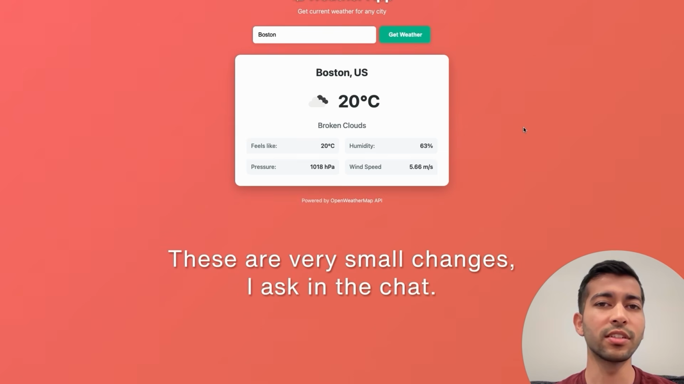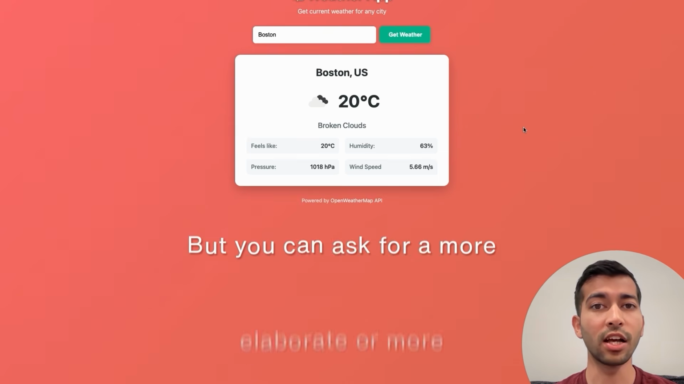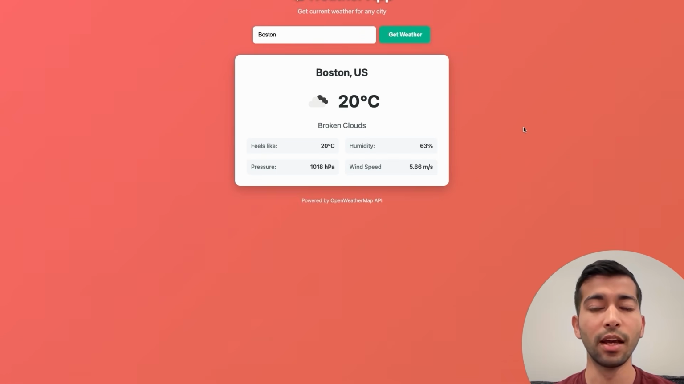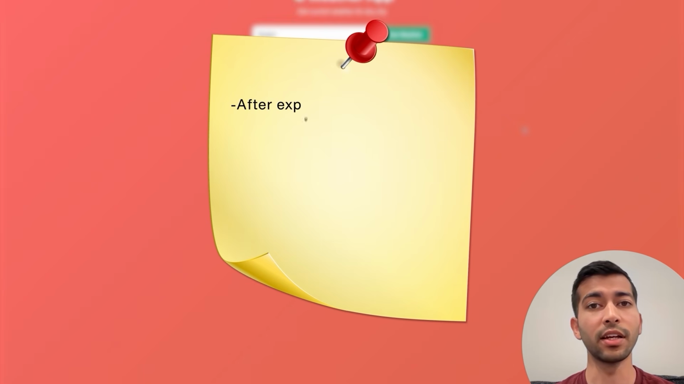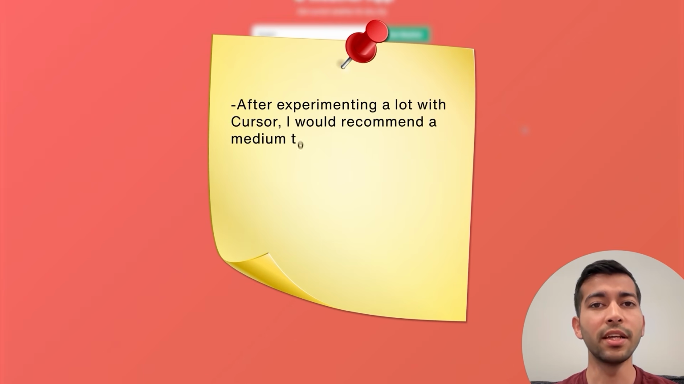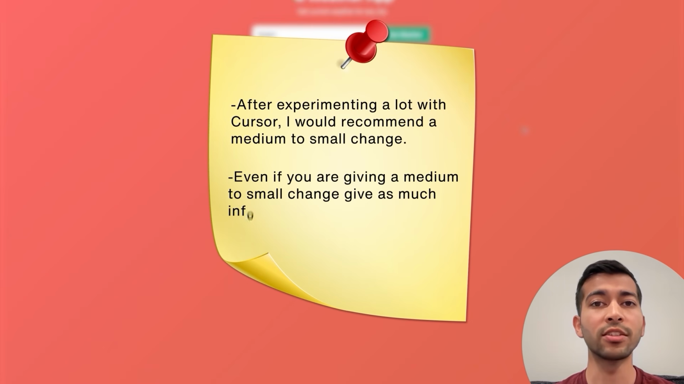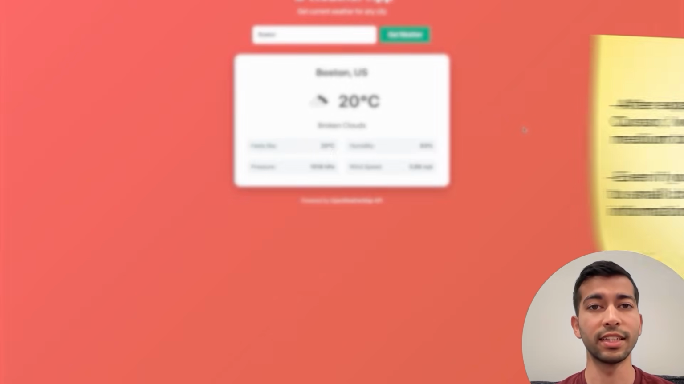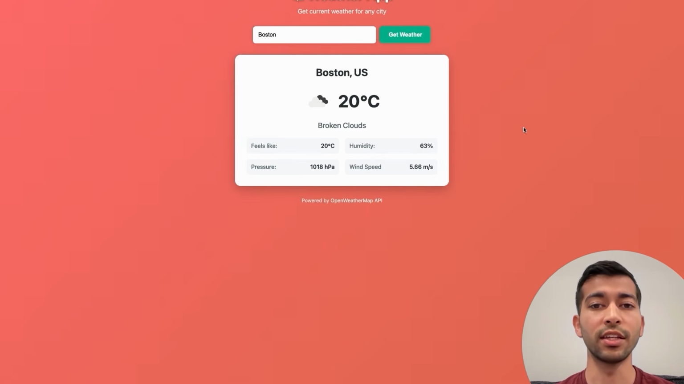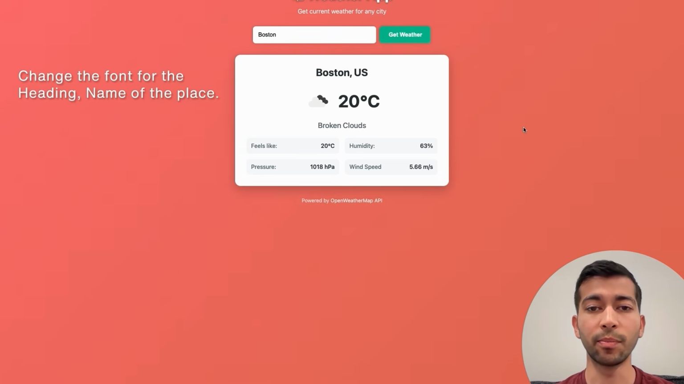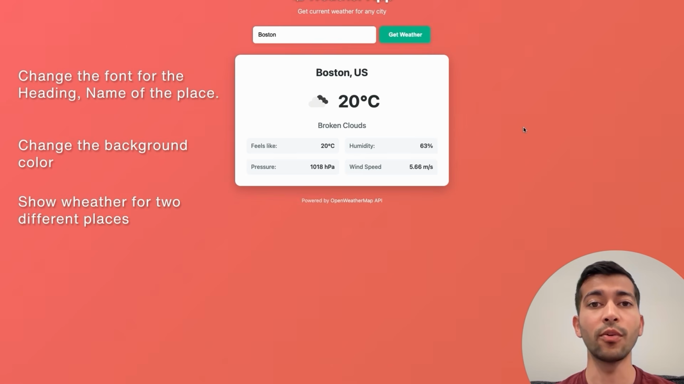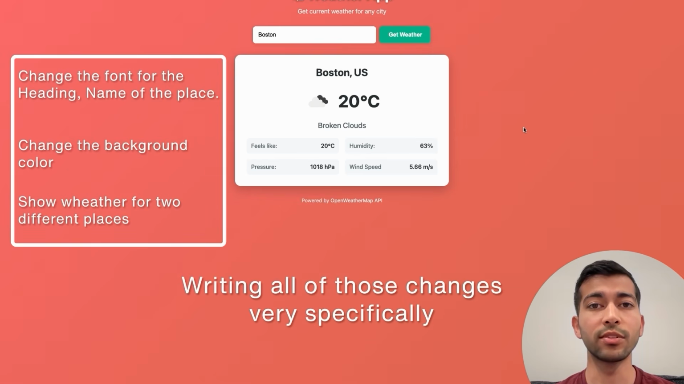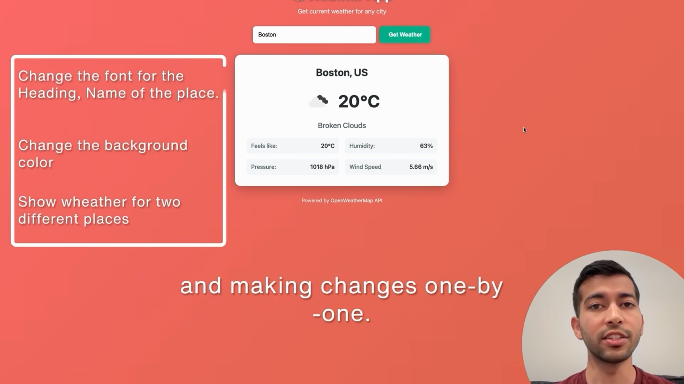So these are very small changes I asked in the chat, but you can ask for a more elaborate or more complex change. But there is one strong recommendation from my side. After experimenting a lot with Cursor, I would recommend a medium to small change. And even if you are giving a medium to small change, give as much information as you can. Let's say in this page, I want to change the font for the heading and the name of the place, change the background color, and show weather for two different places. For that, I would recommend writing all of those changes very specifically and making changes one by one.